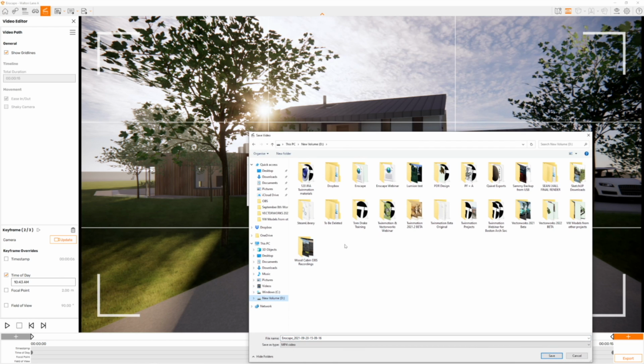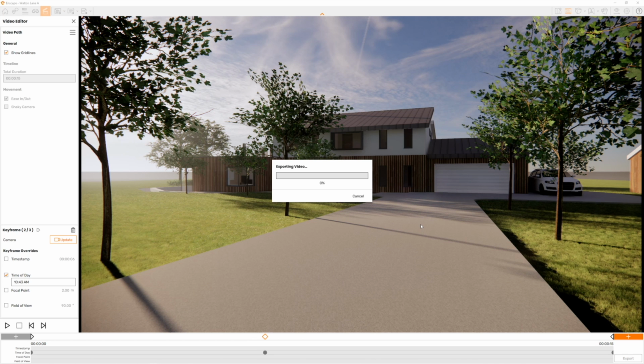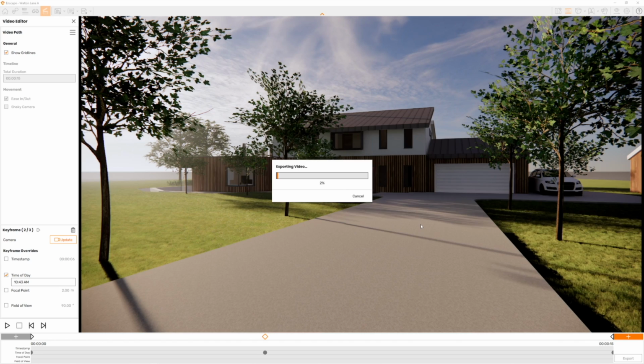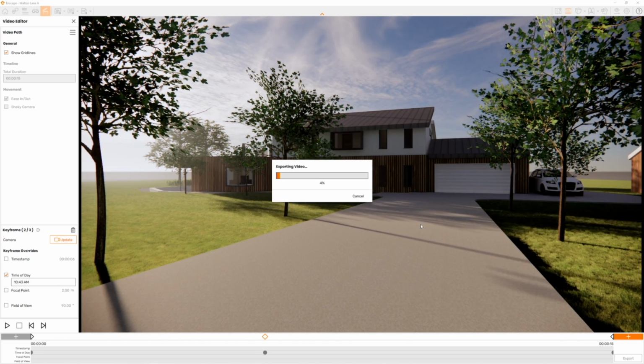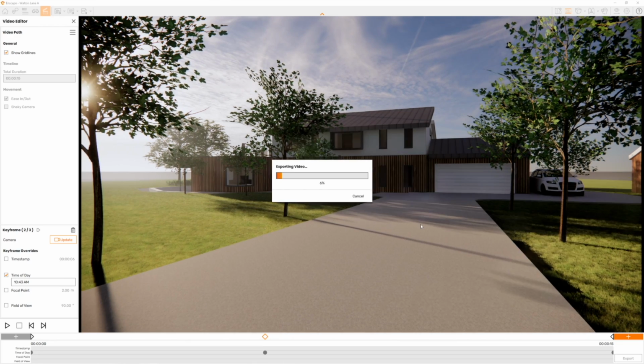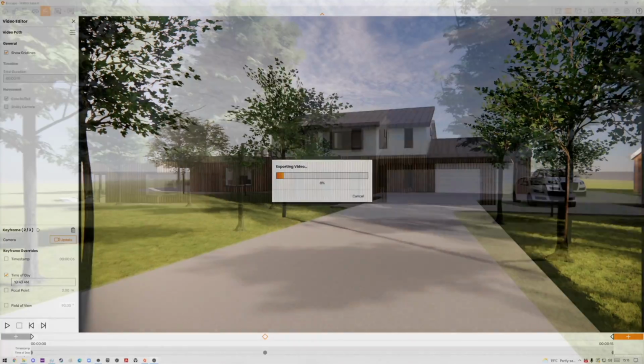I normally do 4K animations. I think they look great, but they will render quite a bit quicker if you just do them in normal HD. Let's save those into this folder here. So here's the Enscape exporting video process, and you can see it flicking through the frames as we go. It's actually quite attractive and nice to watch. But in reality, you can go and do some other work, get some emails done or have a cup of coffee. By the time you come back, you'll have a beautiful, stunning animation.